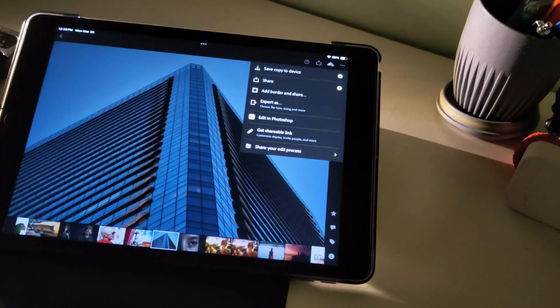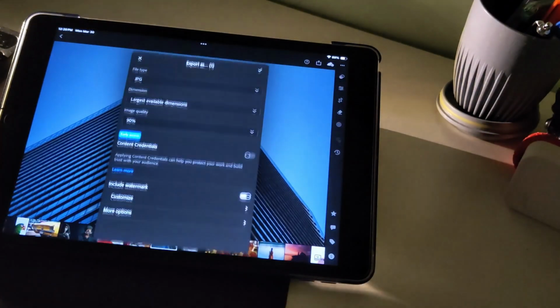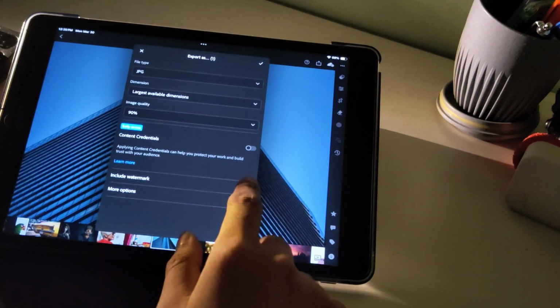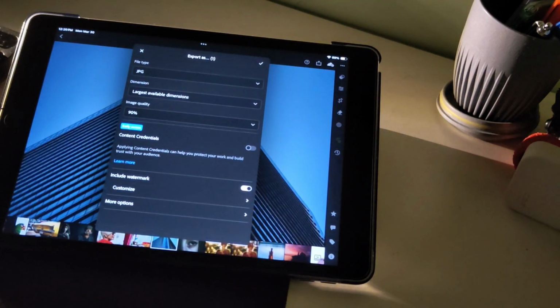Next, choose Export As. This is where Lightroom lets you control how your final image will be saved. After you tap Export As, look for the option that says Include Watermark. Turn that on. This is the key step, because the Watermark tool is what allows you to add text to your image in Lightroom Mobile.